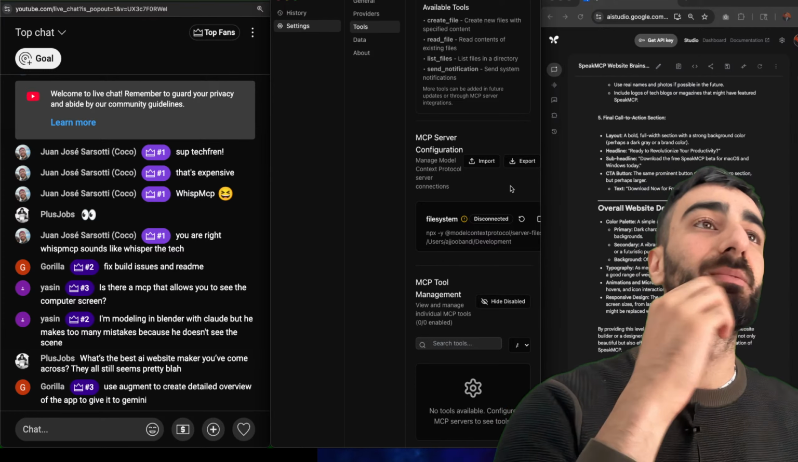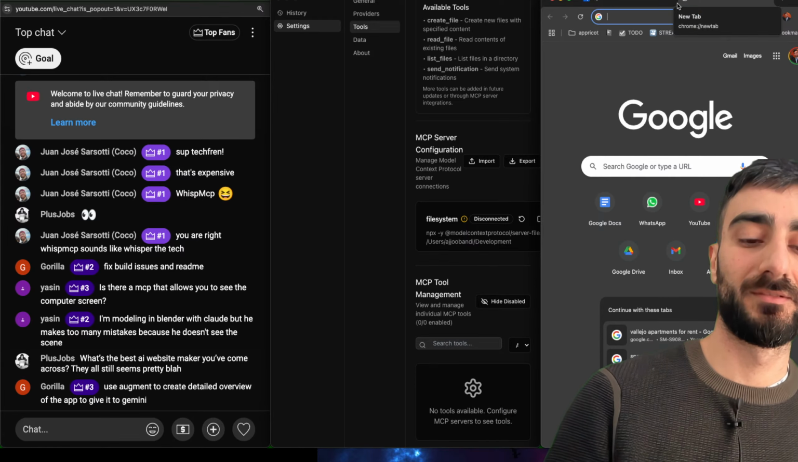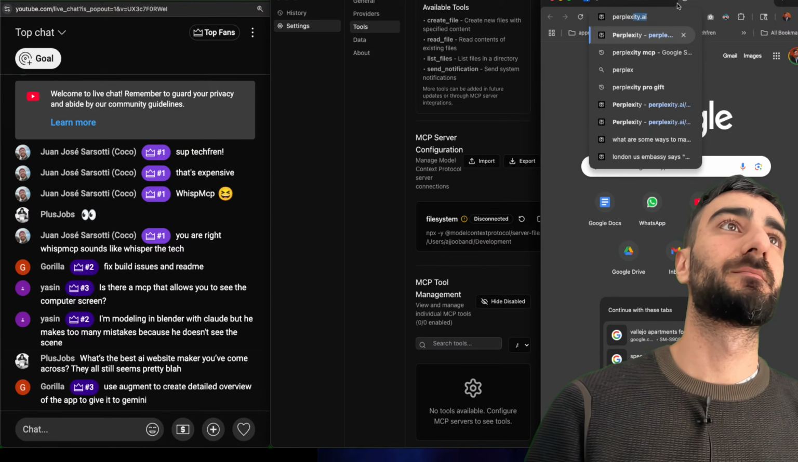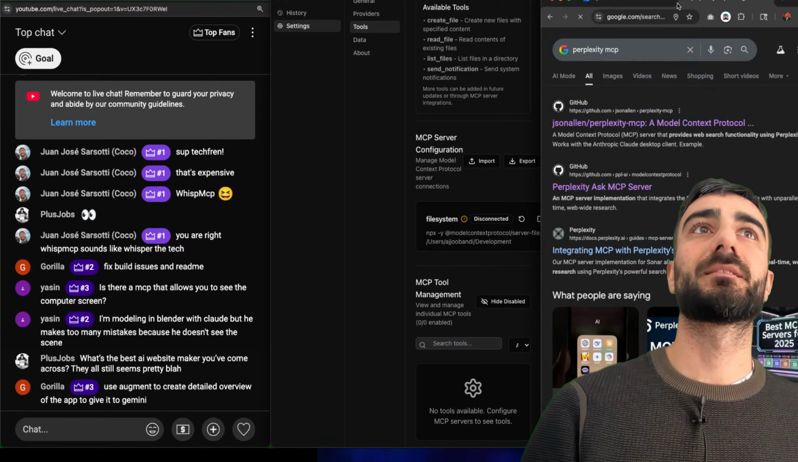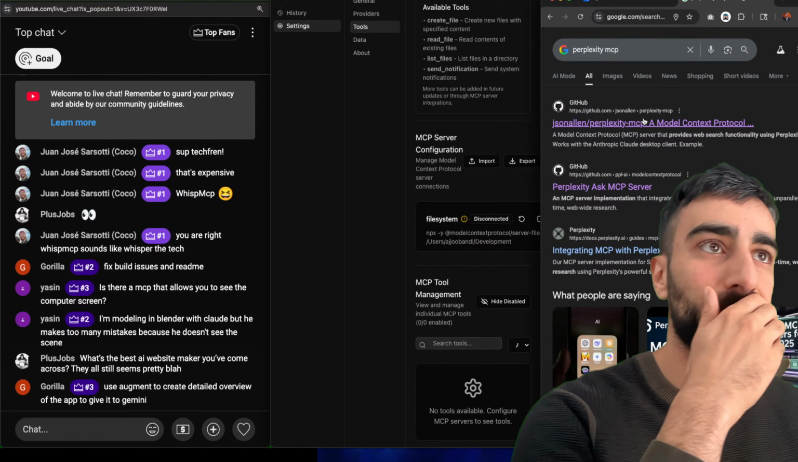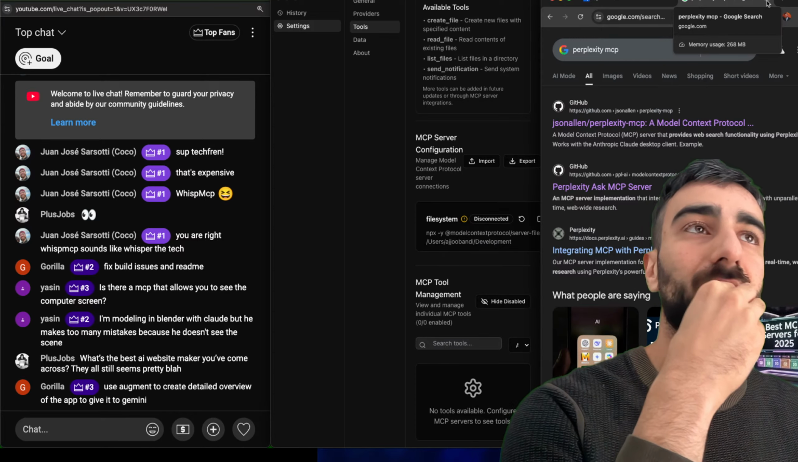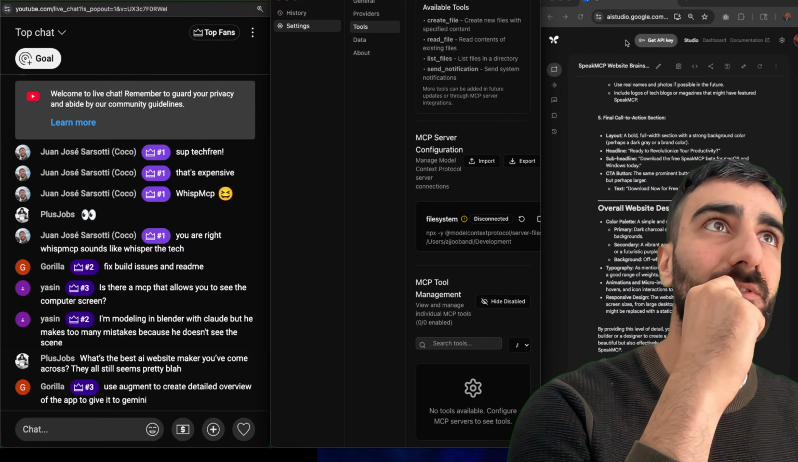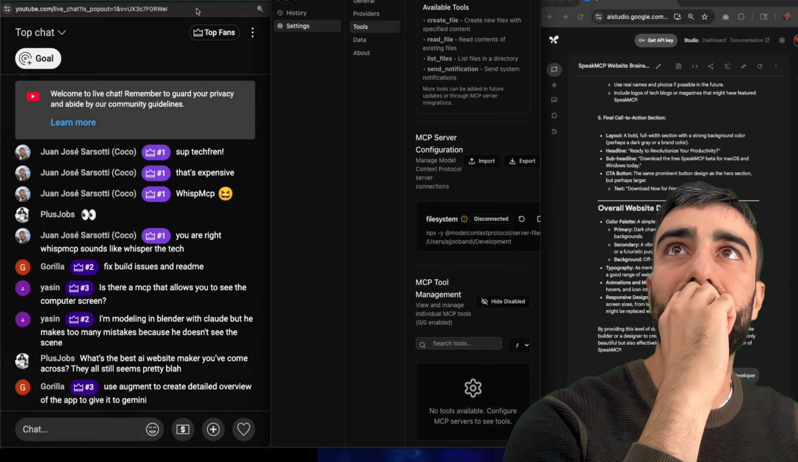Okay, so we have file system MCP. What other? I want to add Perplexity MCP. I actually have that in my Augment config, and I don't want to wait. Actually, I have it in my clipboard as well. I don't want to dox it.